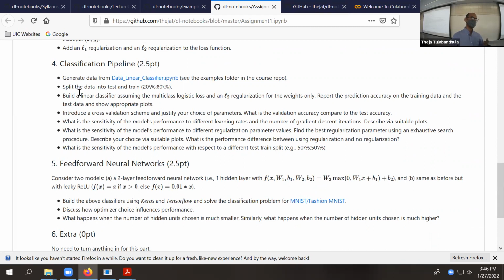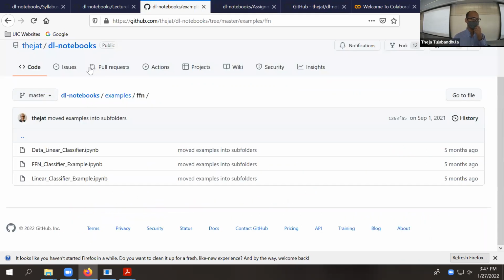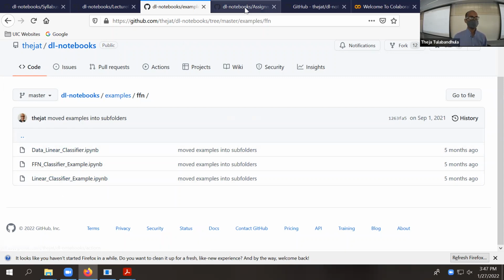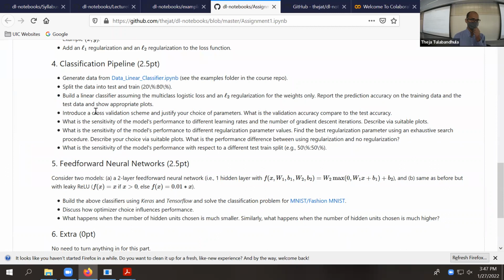So number 4 is already given in your example code. Looking at the feed-forward networks examples, the linear classifier example is exactly your multi-class logistic regression. I think the rest of the work is that the script was not even doing anything. It was just saying test data is the same as training data and so on.